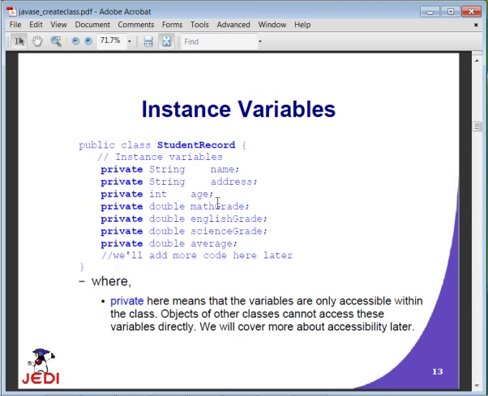So here inside the StudentRecord class, we are defining instance variables, and this private is one of the modifiers. We'll talk about different types of modifiers later on, but basically you can specify private, protected, or public. So here we are setting private, which means this variable will be visible only inside this class. Okay, so we have defined 7 instance variables or instance fields.